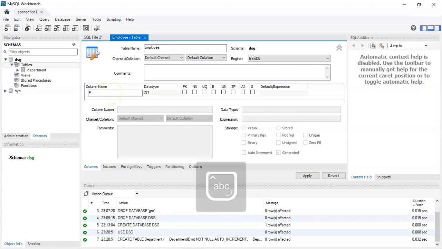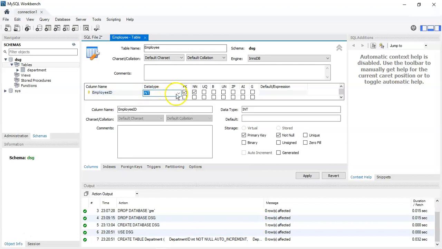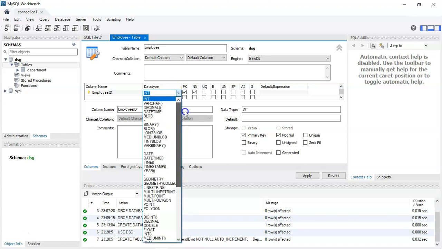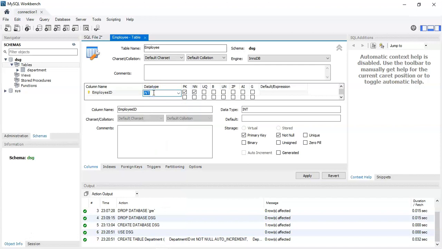So, we'll call it employee ID. And the data type by default is integer. Here you can click on this icon to change the type. And as you see here, we got many types of data. So we can select the one that we need, and we're going to keep it integer because we want it integer. And here we got the option to give a specific configuration to this column.